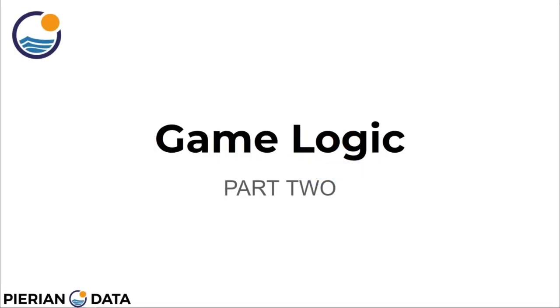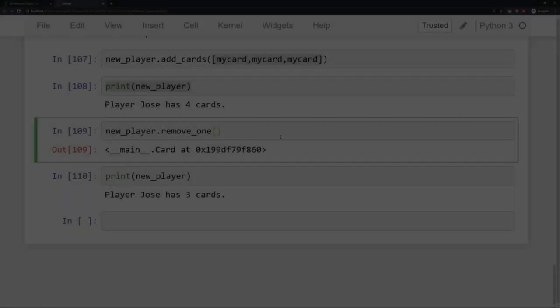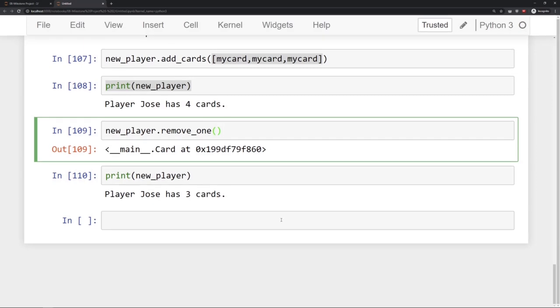Welcome back, everyone. In the previous lecture, we visualized and discussed our game logic. Now it's time to actually program it. Let's head back to the Jupyter Notebook. Okay, here I am at the notebook that we've been working with.